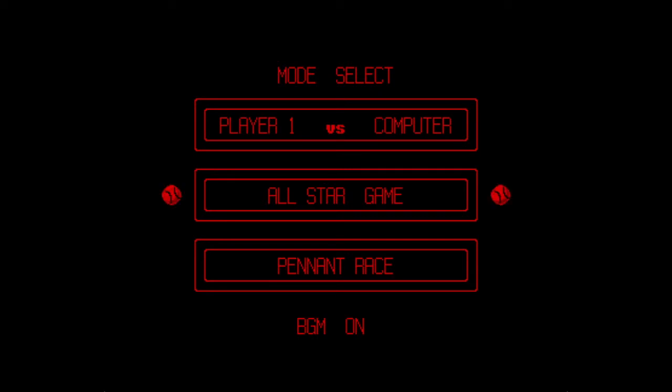With you versus the CPU, it's where you just play one simple game versus the computer, more or less a practice mode. All-Star Game is where you can choose an all-star team from all of the continental leagues and play against the computer. Pennant Race is your third mode, where you select a team of your choice and beat each team in your league to become the world champion.